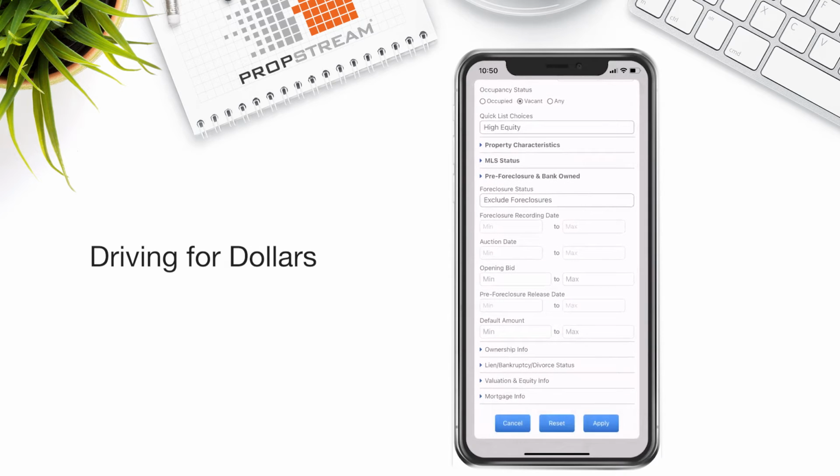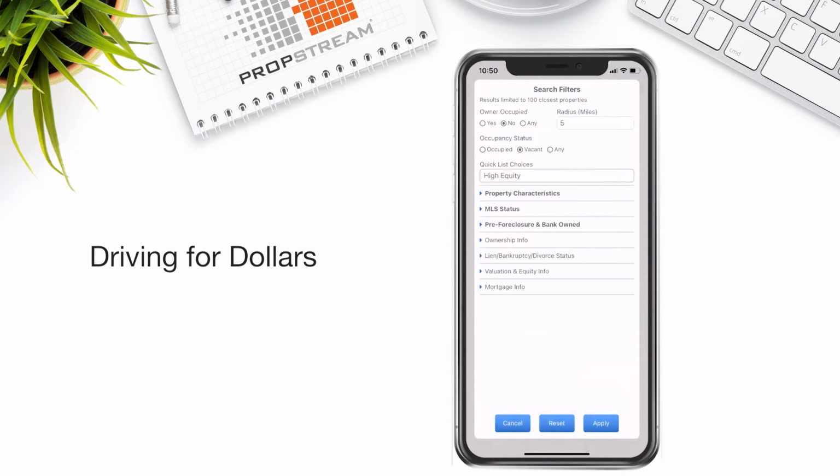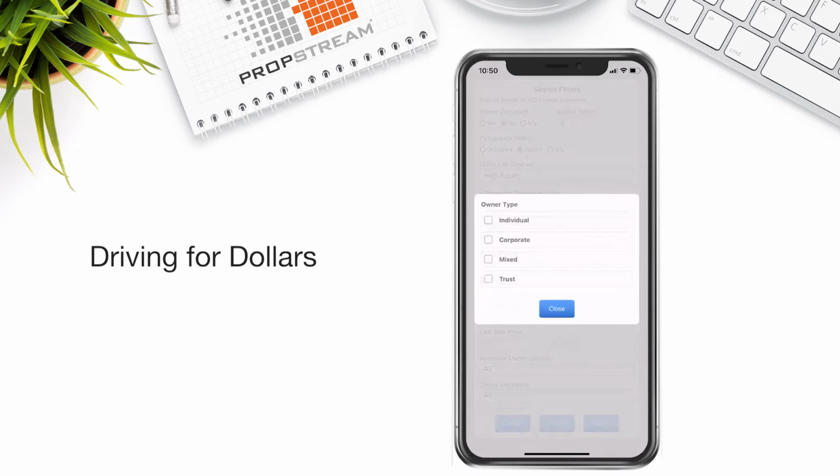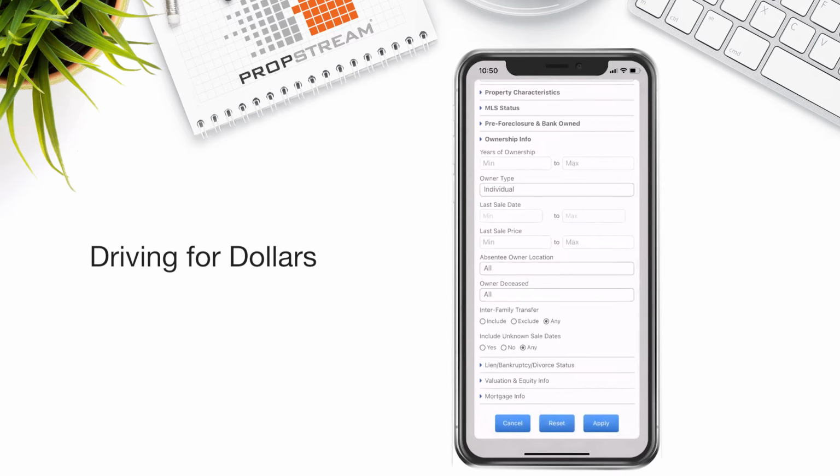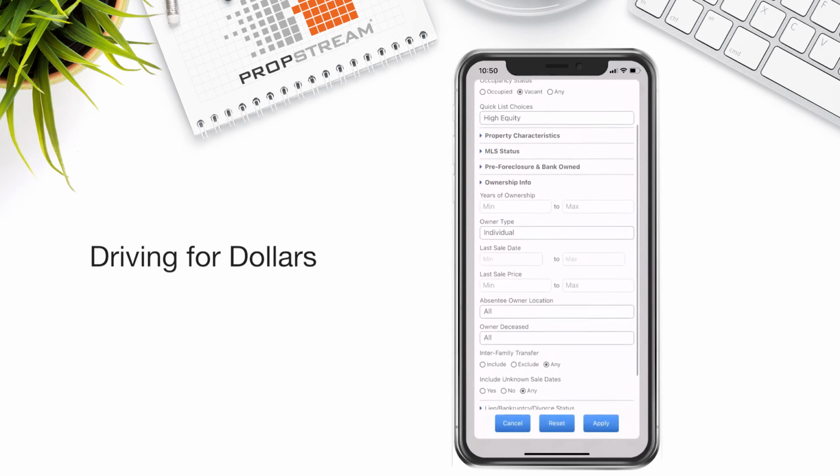The next section would be the ownership info, which will allow you to apply years of ownership, the type of owner, the last sell date, last sell price, location of the owner, whether it's been transferred between family members, and any unknown sell dates as well.